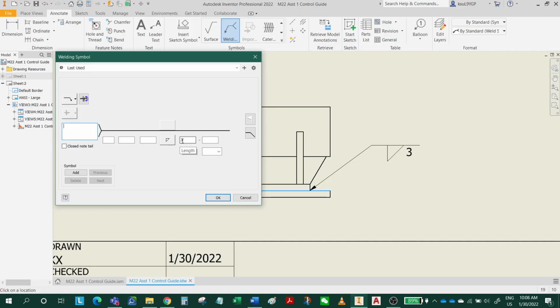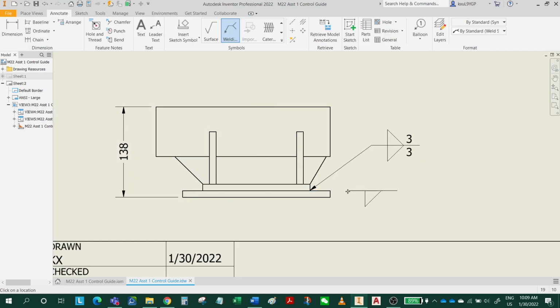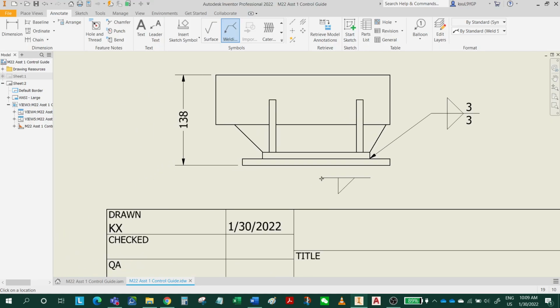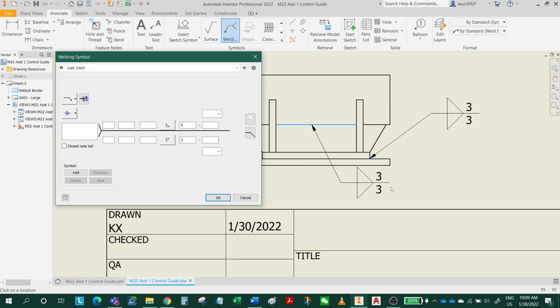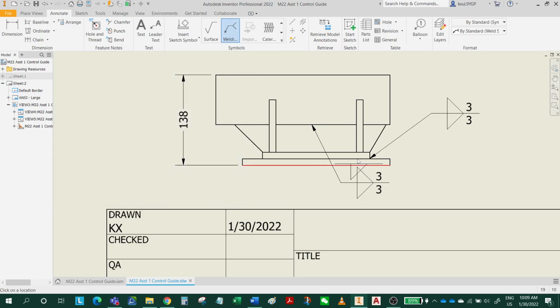But this is both sides. Both sides means both the arrow side and the other side. Arrow side below the reference line, other side on top of the reference line. Click here. It's also 3 millimeters. All right, click OK. So this is for your position C. And the same thing here for your position C. You're going to click here, right click, continue. We will copy the previous one. Click OK. So this is for position C.